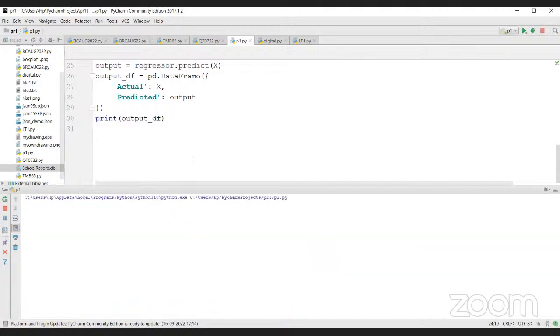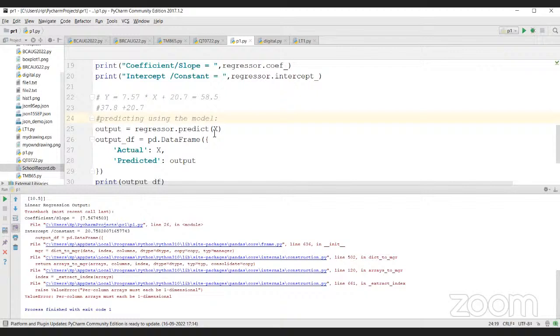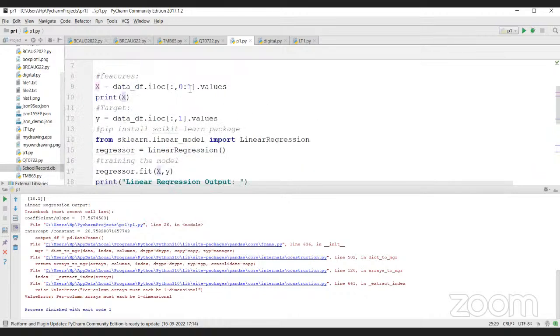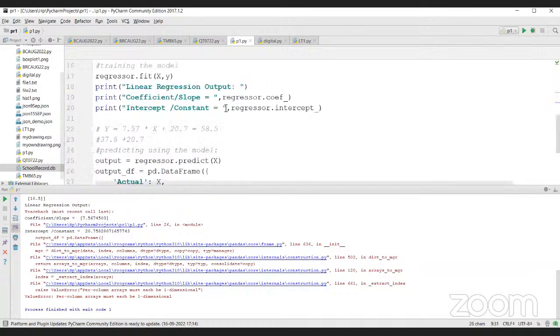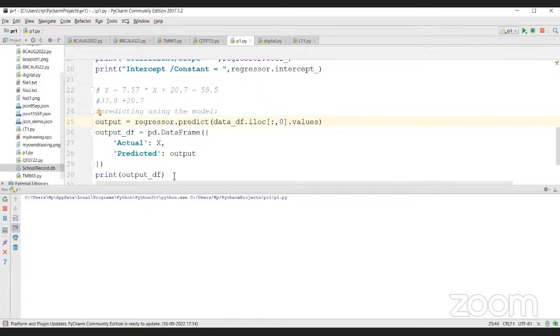Now when I run output df, you should be able to, oops, what is the error here? We have to pass a y value here. Instead of x, I'm going to say 0 here, because it's multi-dimensional, it takes 1 dimension. So we have to say 0. Now it will give us the result.